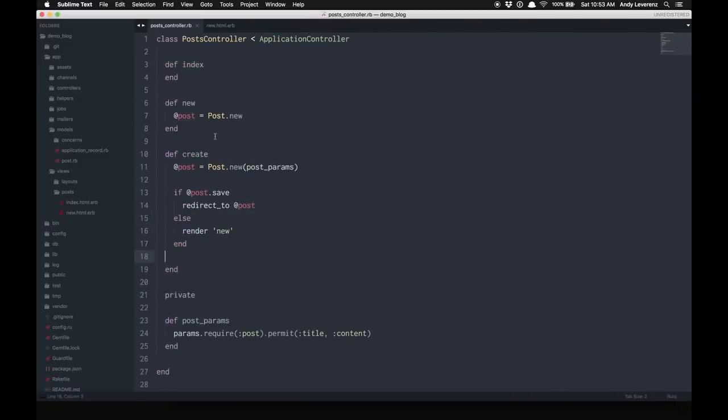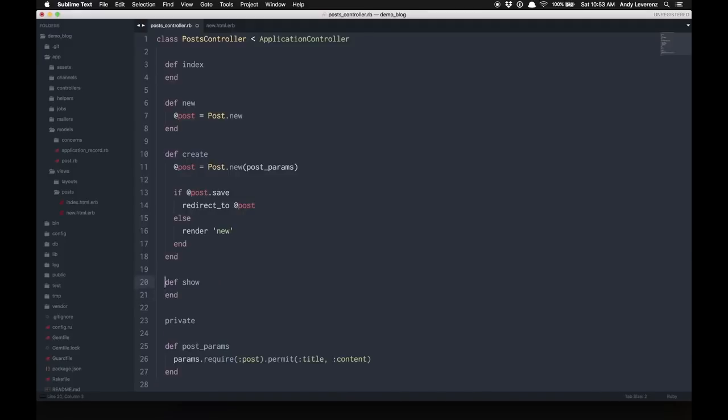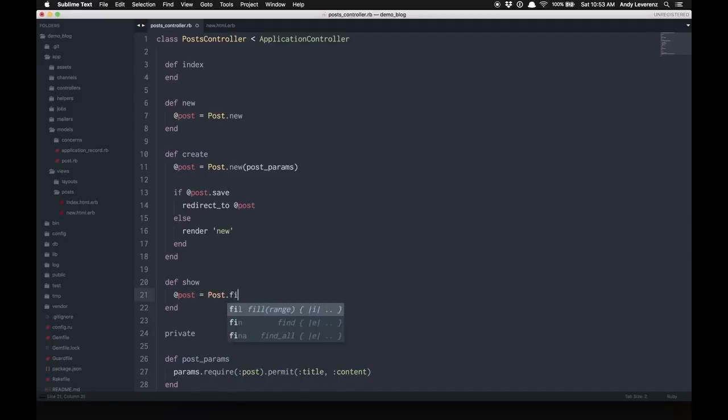So I'll go back to my post controller, and we need to create an actual show action. Def show, end, new line. And on the show, we need to find the post that was created. So if you do Post.find(params[:id]), we're finding by the ID.